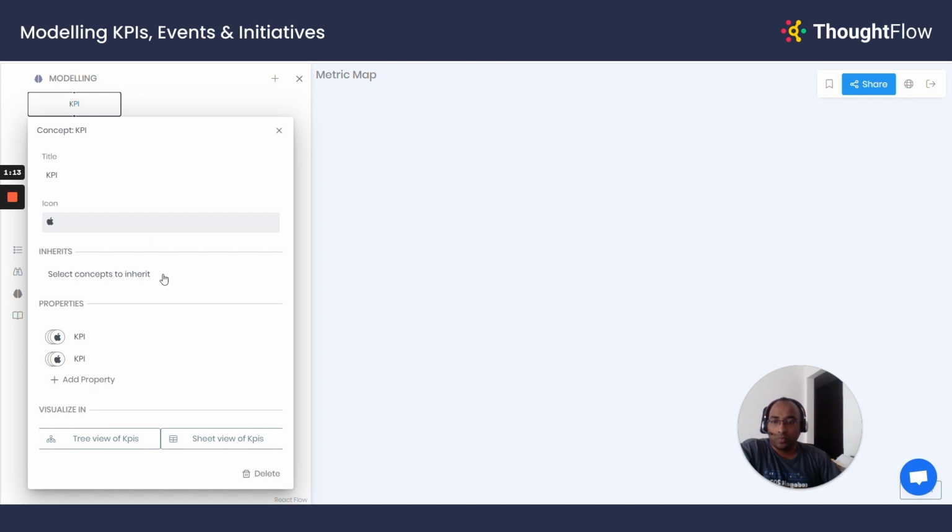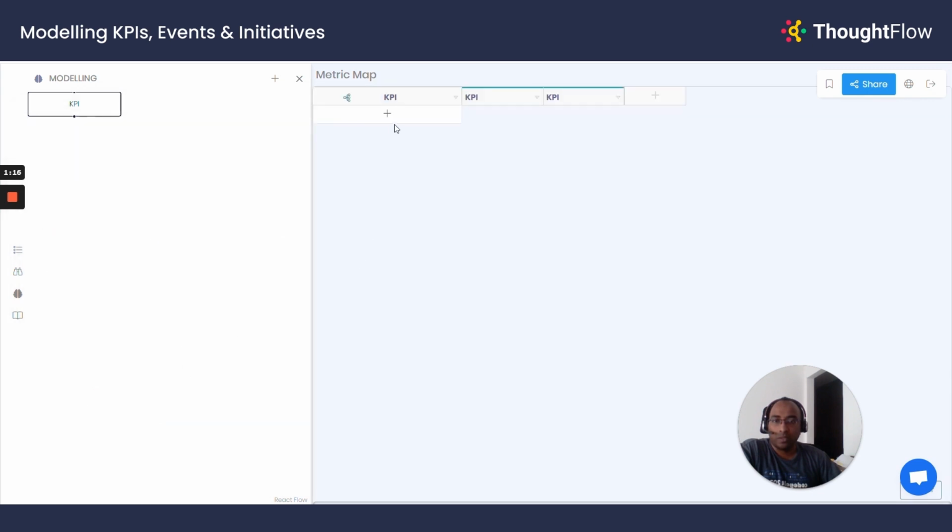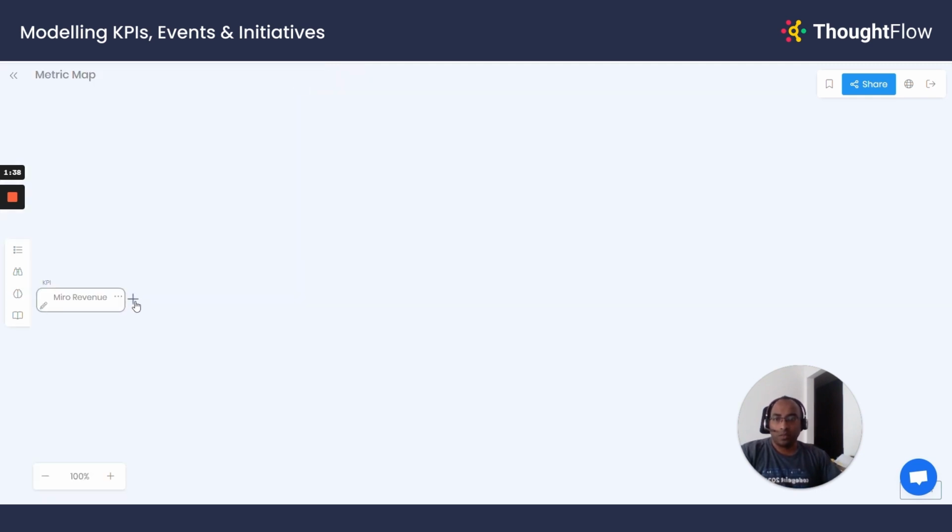I'll go to, let's say, a sheet view of all my KPIs and add my first KPI. Because I'm doing this for Miro, it's Miro revenue. Now I'll go to a tree view and I can start adding child KPIs for this. When I say Miro's revenue, the revenue could be new revenue or recurring revenue.